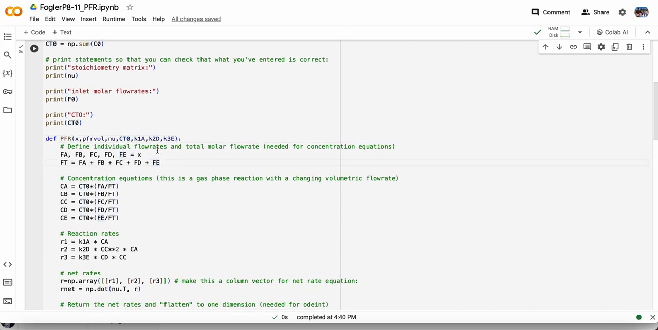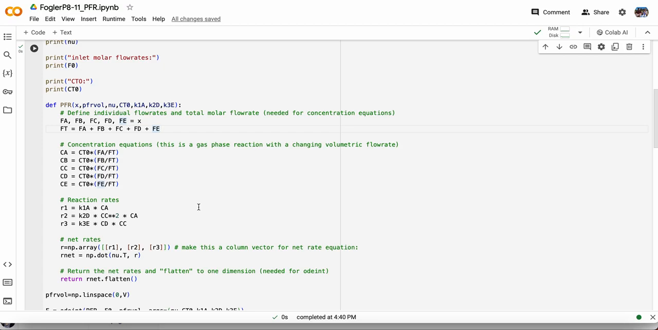This terminology here is the same as in the CSTR. Basically, the variables that I'm going to solve for, I'm going to call x, but I'm going to assign columns within this x matrix to the flow rates of my different species. Another thing I need, because I have a gas phase reaction with a change in the number of moles, is an expression for the total molar flow rate. So I'm just going to add that up.